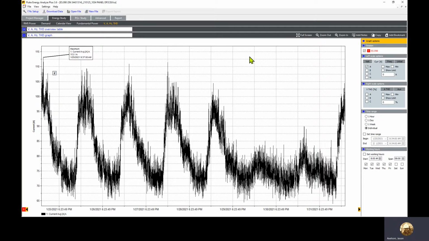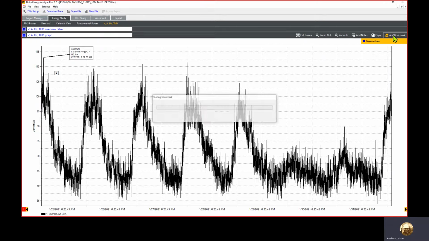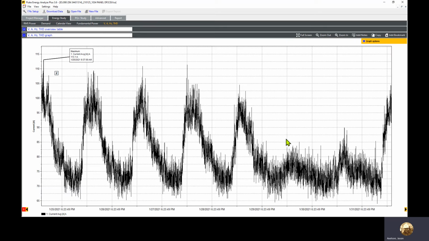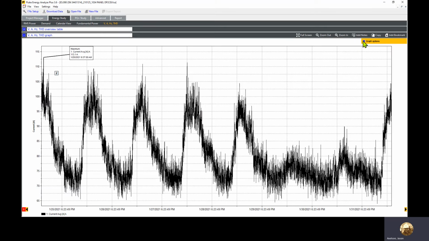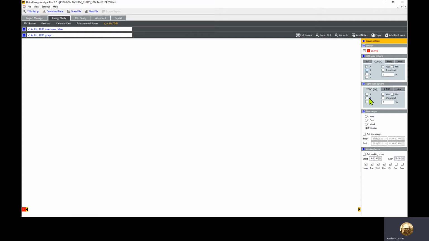Next, we want to add this to the report. I recommend you minimize or hide the graph options. In the little yellow bar here, click minus, and then you get a larger view. Then click add bookmark in the upper right corner. You'll see it processing and storing the bookmark. When it's finished, the next thing we want to do is check B phase.